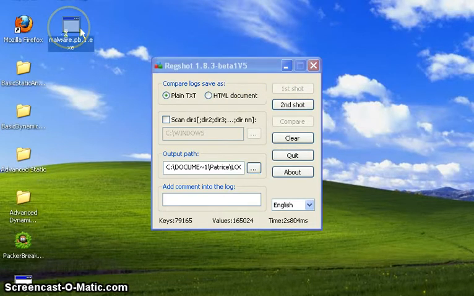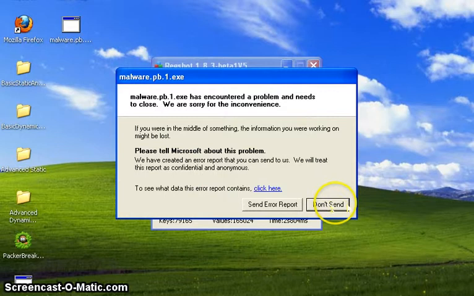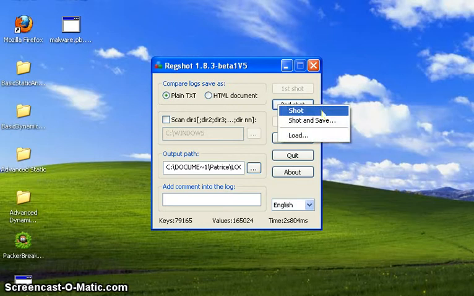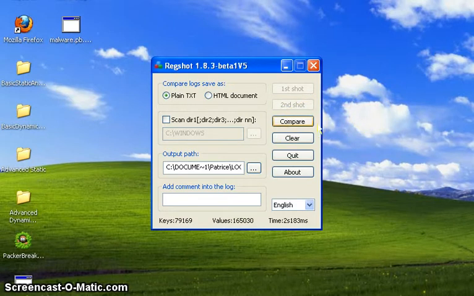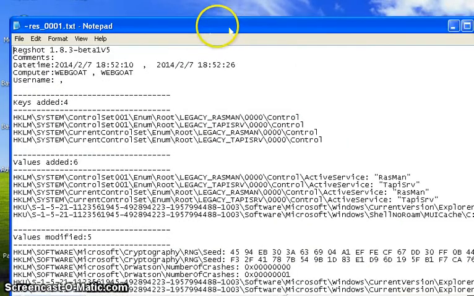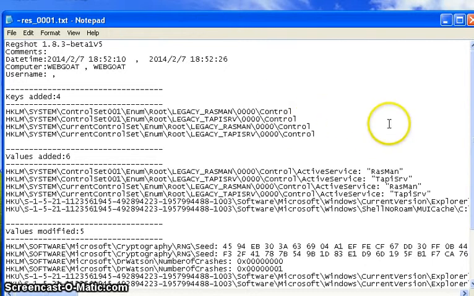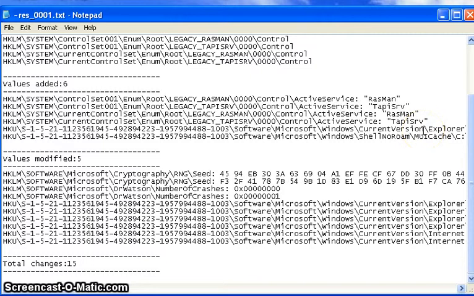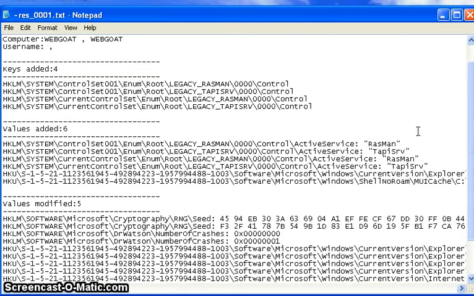Then I run the malware. There seems to be some problem, but we ignore it. Then I will take the second shot, and we will now compare the registry changes that the malware makes. From here we can see that there is a total of 15 changes that the malware has made to the registry.